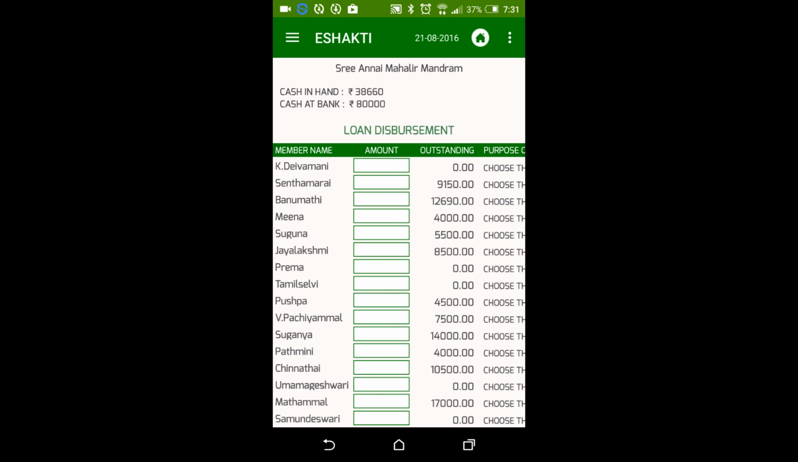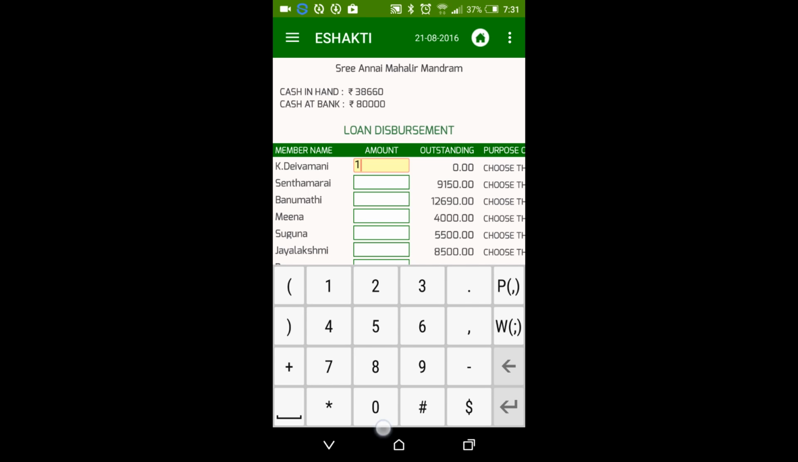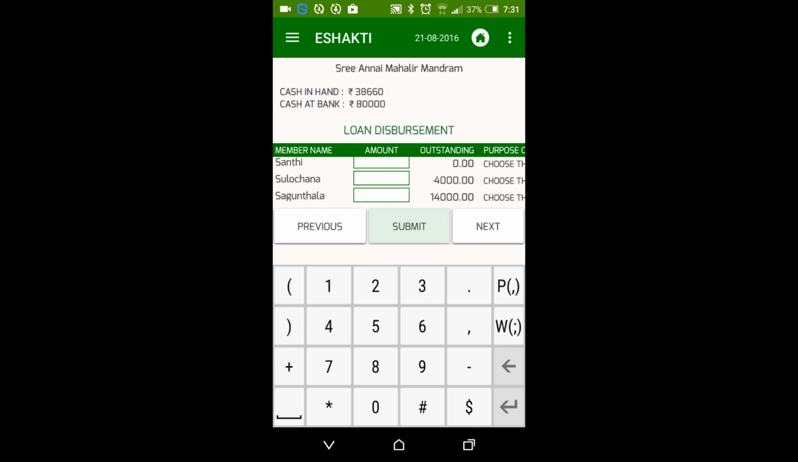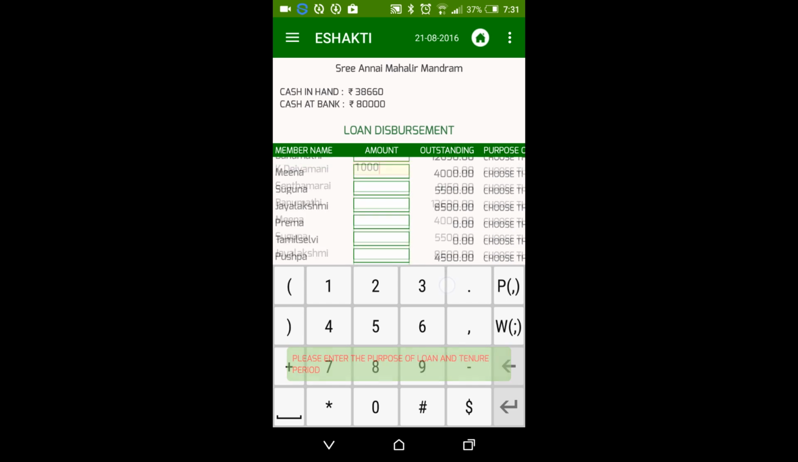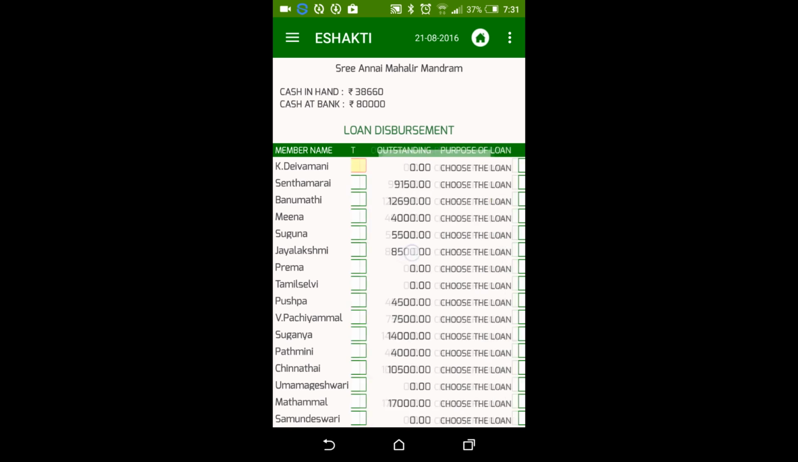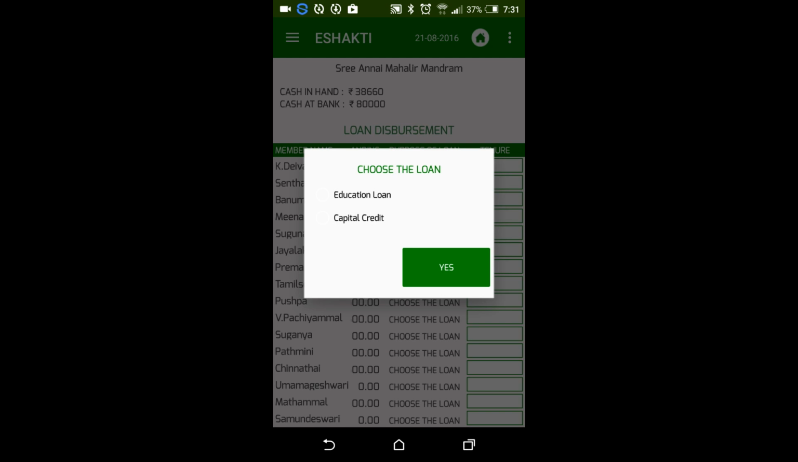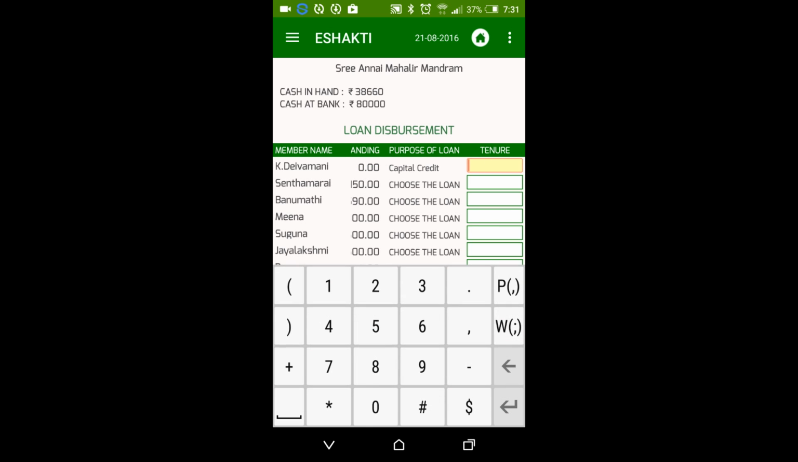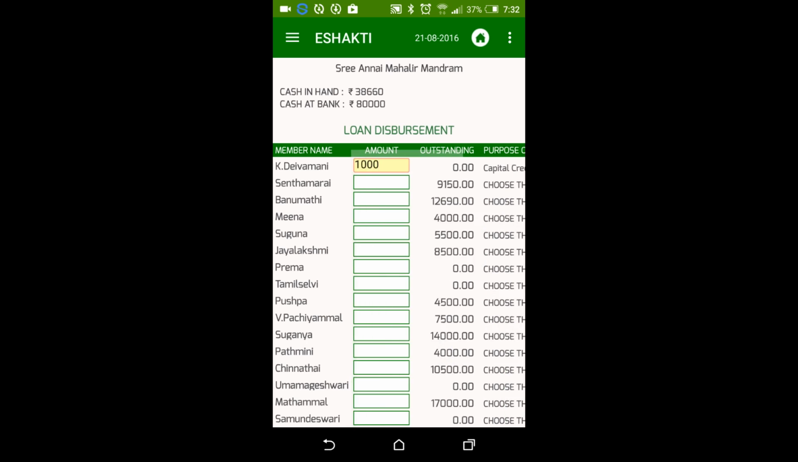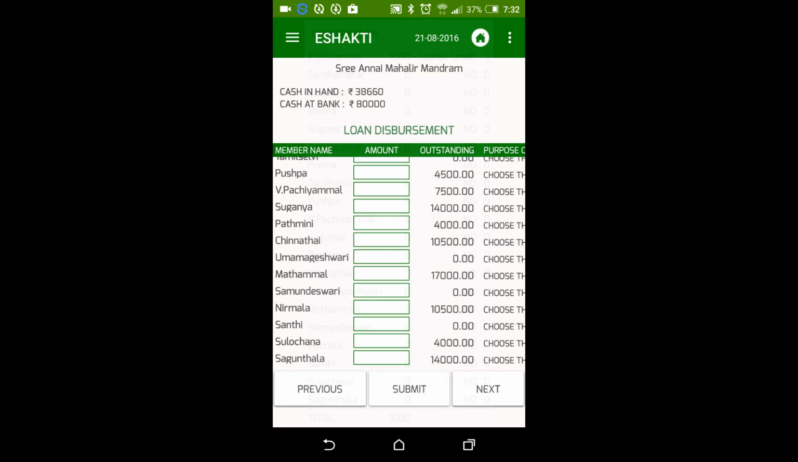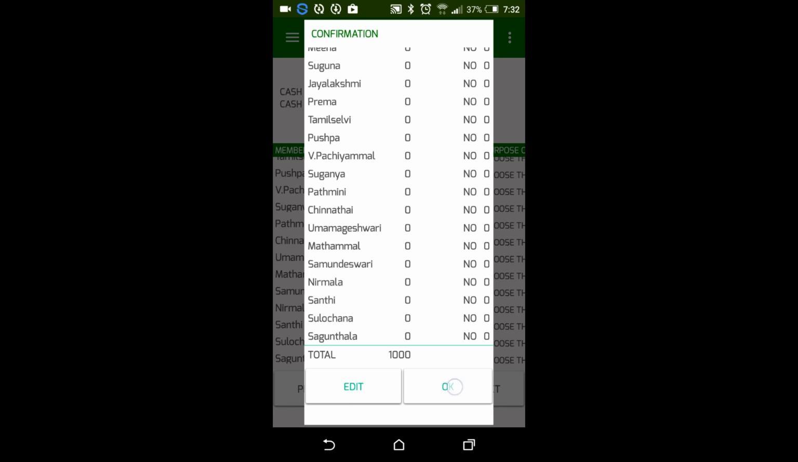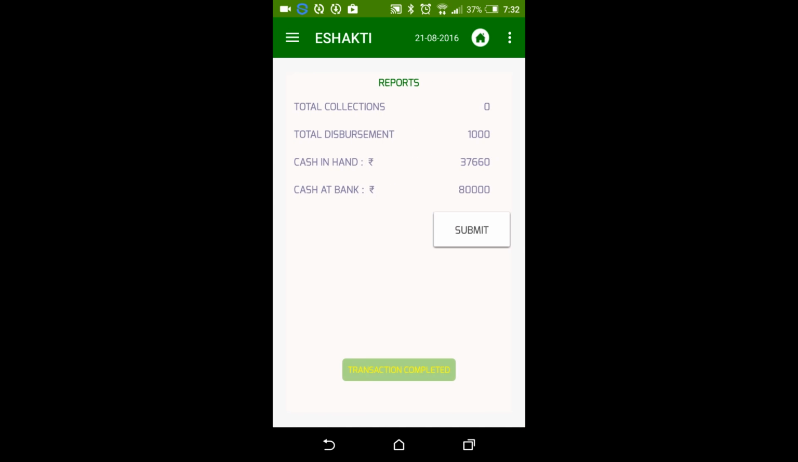This one is internal loan disbursement here. We can disburse the internal loan amount here for a particular member. Click on submit. This asks me to enter the purpose of loan. So here I go and choose the purpose of loan, whether it's an education loan or capital credit. Click on yes, and the tenure, it's 2,000 rupees. So I mentioned it as 2 months. Then click on submit. We have a confirmation page and the transaction is submitted.